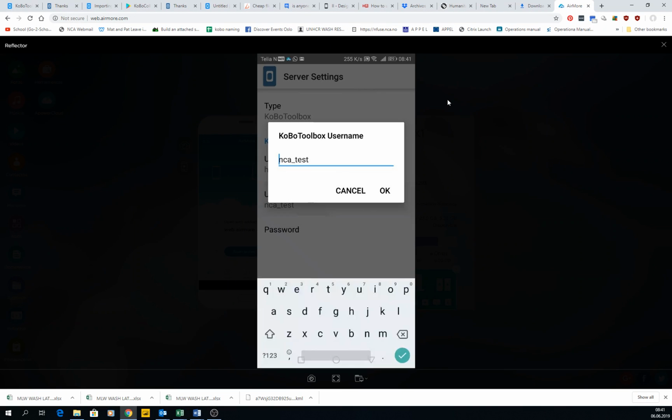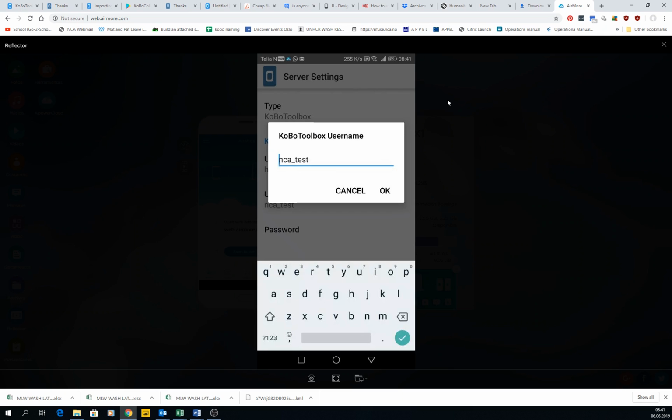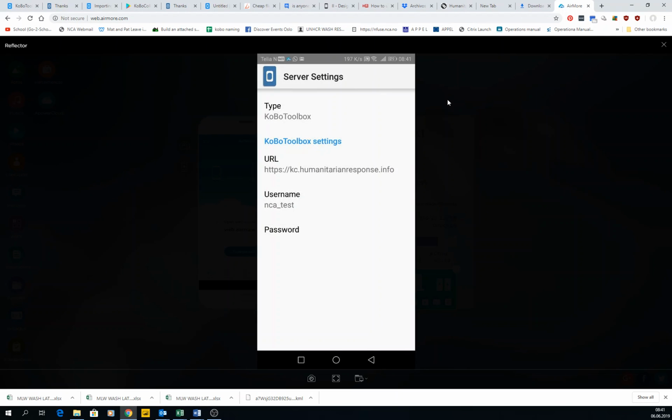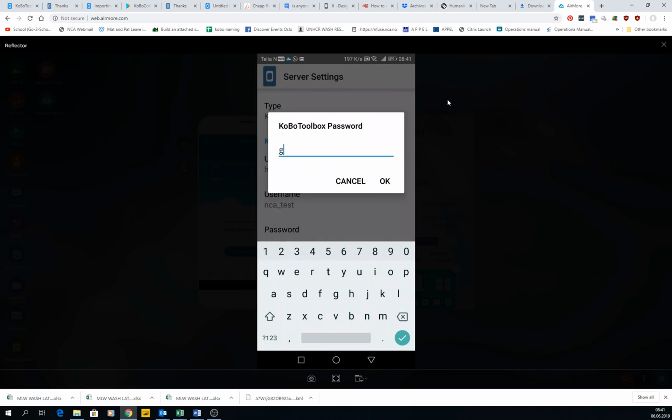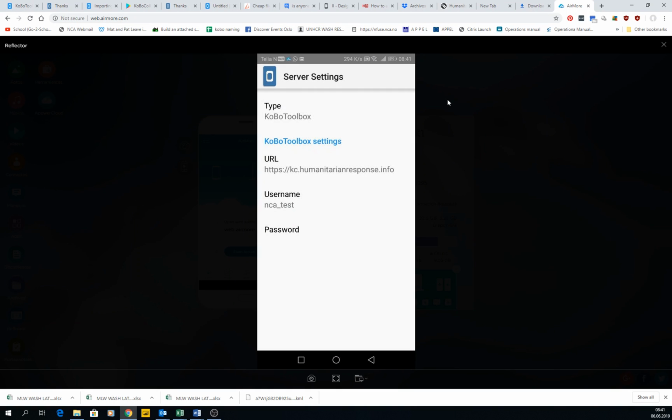And then you use your username. Here we'll put a dummy one, called NCA test. And then you would type your password here. I'm going to type a dummy password here, and then I'm going to cancel, so it doesn't show in the code later on and you don't have my password. That will get it set.